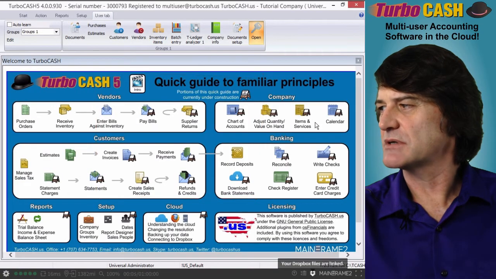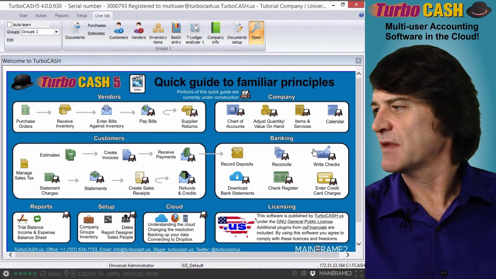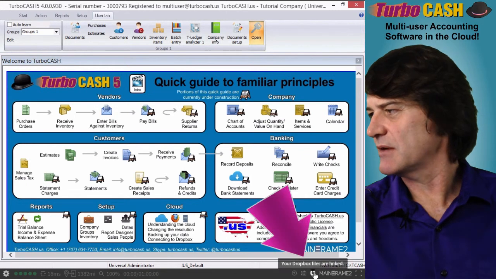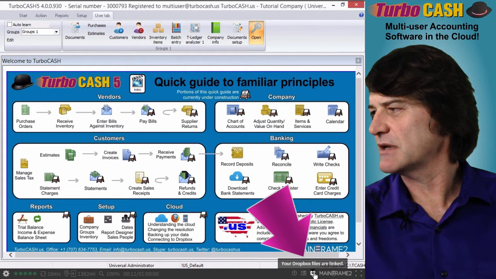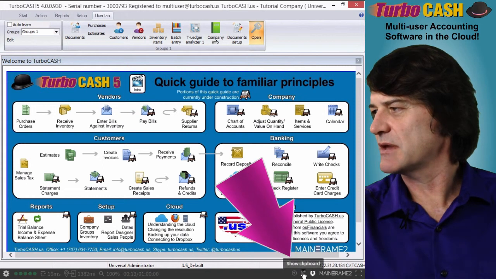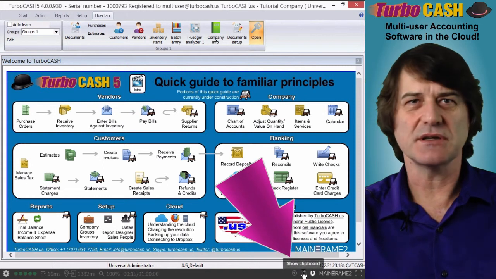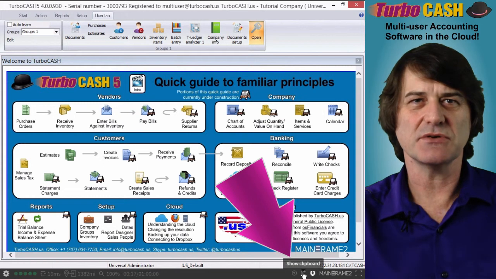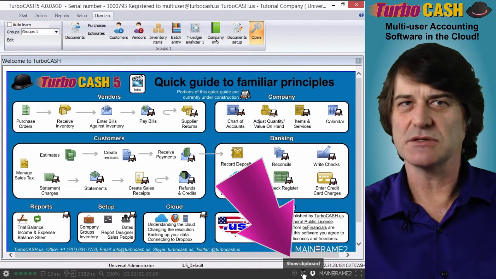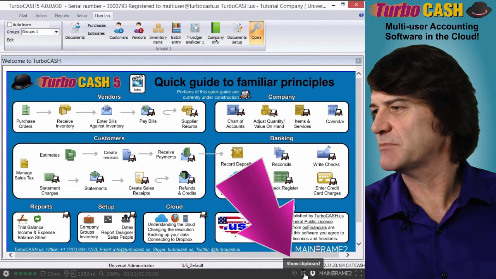Notice how the Dropbox account is now attached. At the very bottom of the screen, you'll be able to see that your Dropbox files are linked. You'll also see that there's a method of using the clipboard so that you can transfer information to and from your local machine onto the system here by using this clipboard.